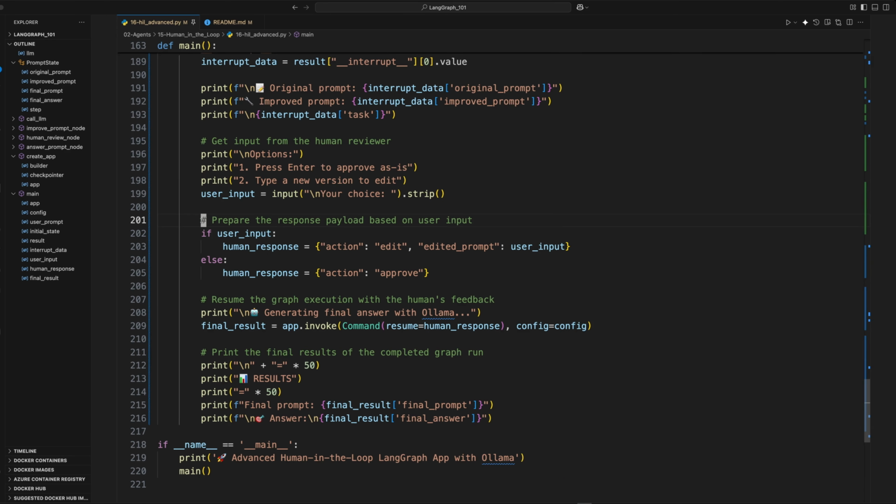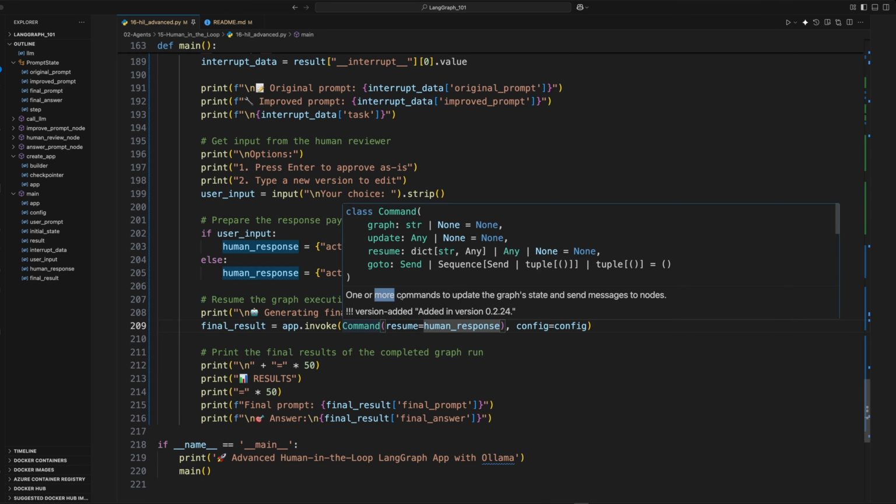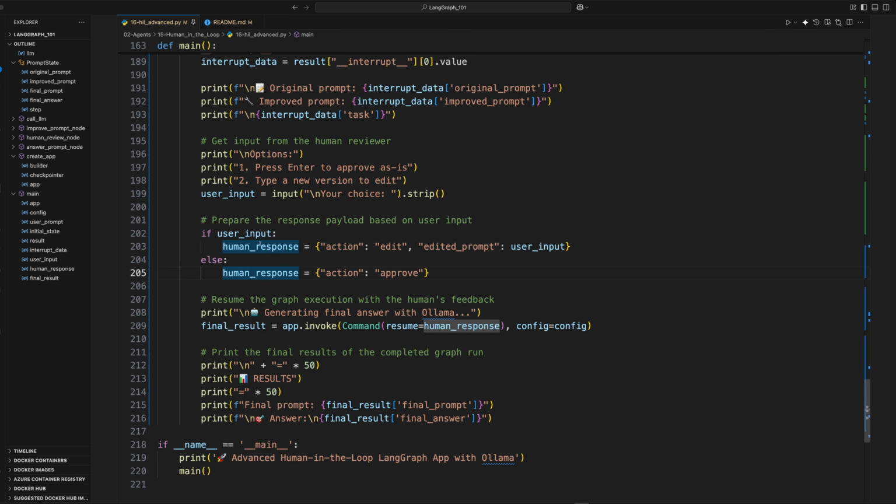Now, if you move down here, this is where we update the session state, where we're either going to pass it back the action of edit or action of approve. And then when it's action of edit, we're going to pass it the user prompt and update that in the user state. Finally, we're going to invoke again using the command where we pass back. Remember what command is: one or more commands that update the graph state. Here, we're updating the graph state with either action to edit and edited prompt to user prompt or action to approve. That will then kick the app out of that pause state that it's in and continue running.